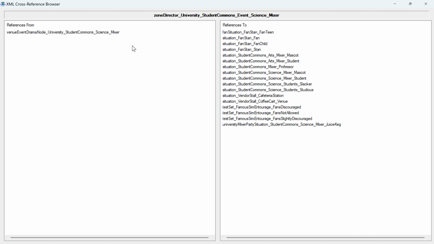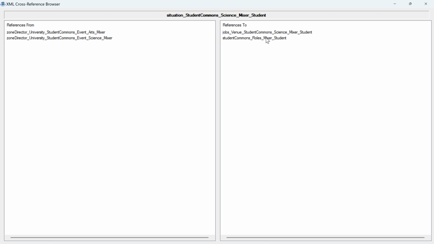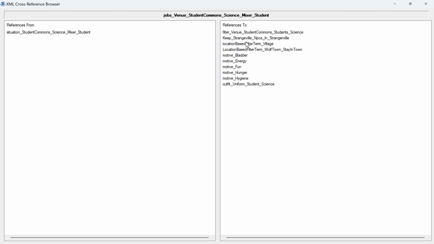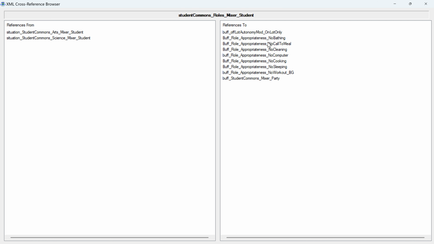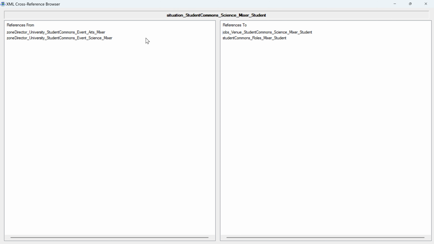And you can find this stuff for every single one of these. You go to the mixer, it tells you that this kind of stuff can happen at the mixer. You go to the mixer student, you can find that the mixer student job has this filter. You can find that the mixer student job has these buffs. You can find that the mixer student job has a buff that tells them to do party stuff.